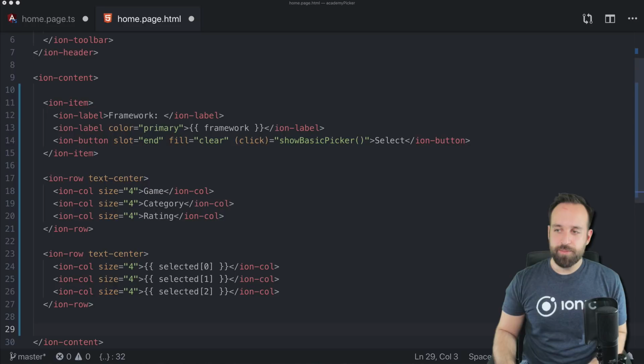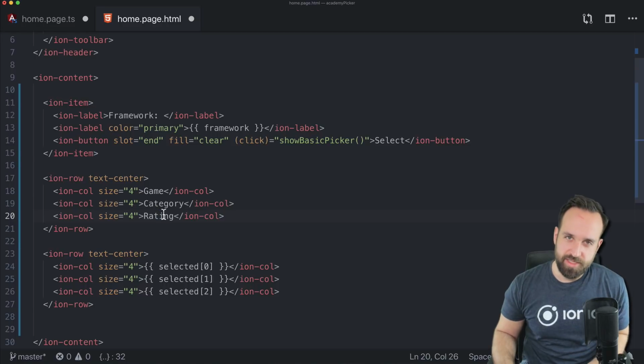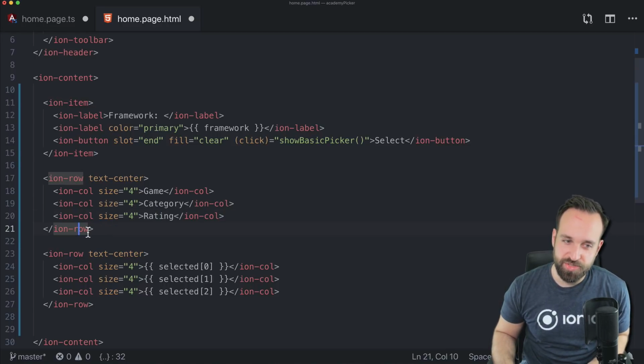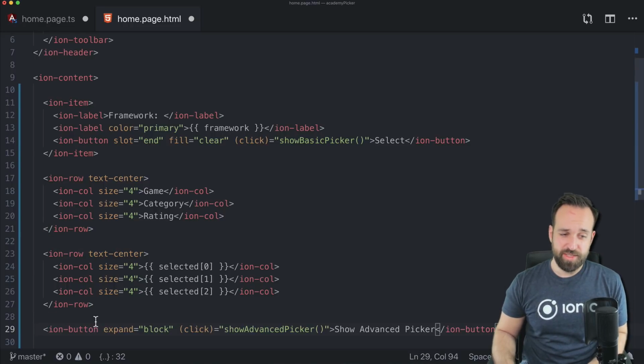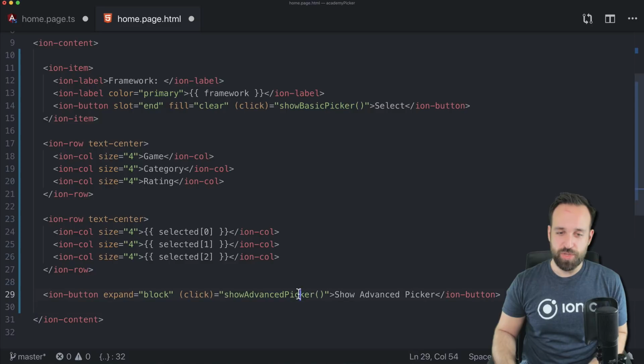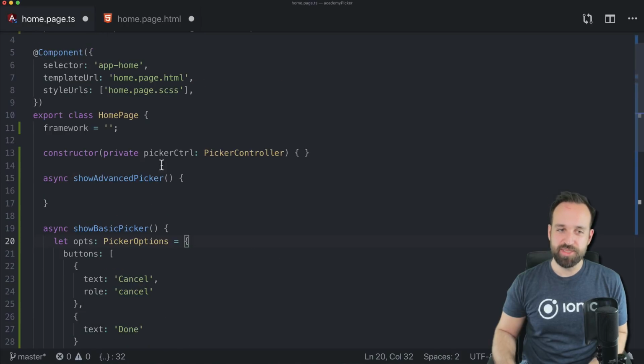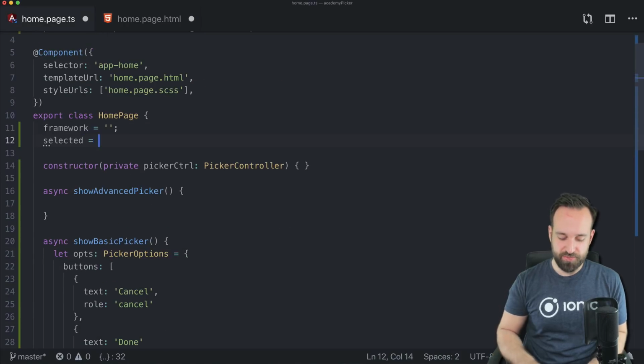So let's make a picker with 3 columns, and in the 3 columns we want to have a game, a category, and a rating. This is really, help me, I have no idea about how to make realistic examples at this point. The only thing I know is that we want to show the advanced picker and then present all the options that we store in a little array in our view. So I really couldn't find any better example for this.